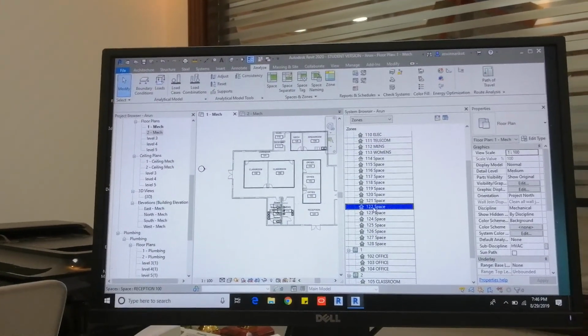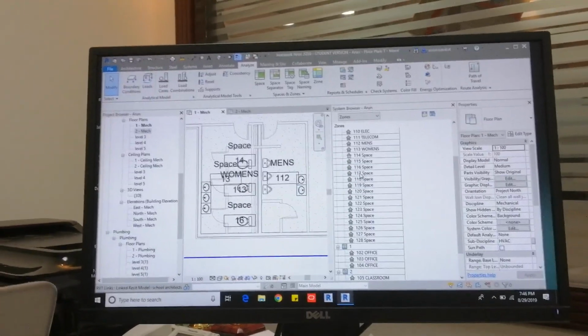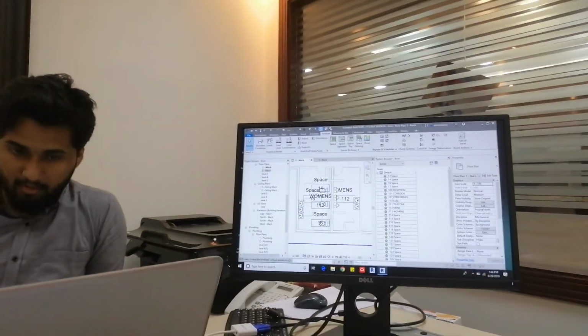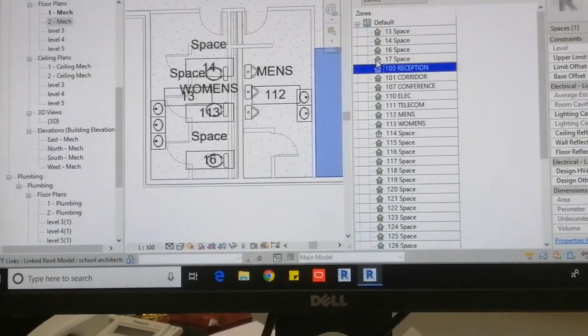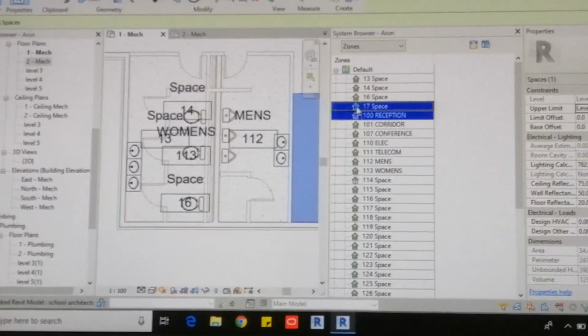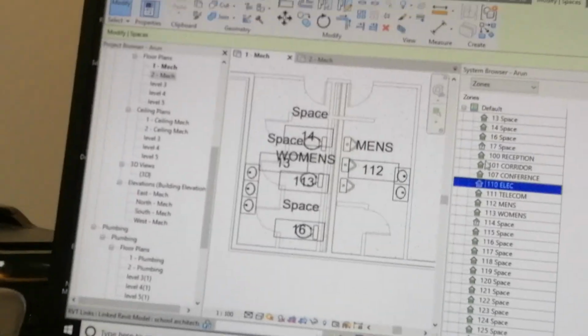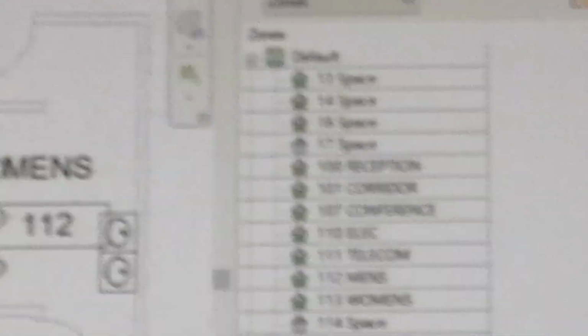In these spaces, I don't need all of them. Let's say I want to delete some of them, for example this one. There are some spaces which are showing a different symbol here. You can see a question mark. That means it is already deleted from the model, but it is still remaining in the project.